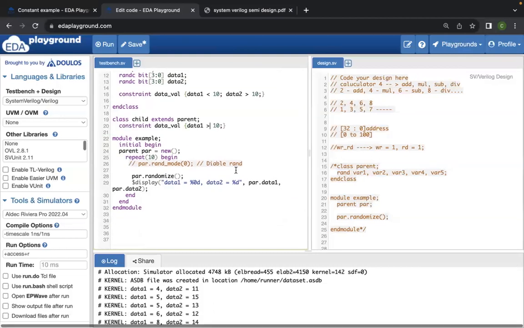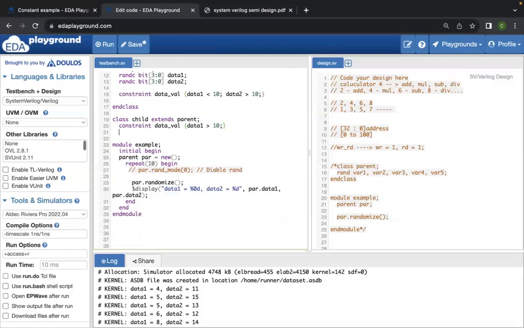Now tell me what values will be generated for data1. First our constraint is less than 10, and in the child class we have mentioned the constraint is greater than 10, so it will generate like 0 to 15. It will take both constraints then. Yeah, I think so. Okay, we'll check.